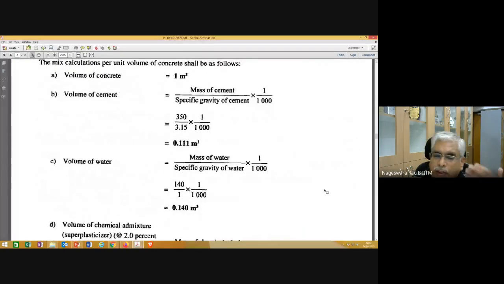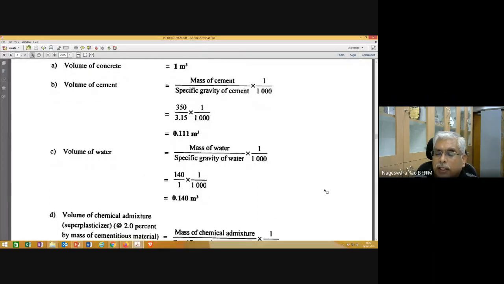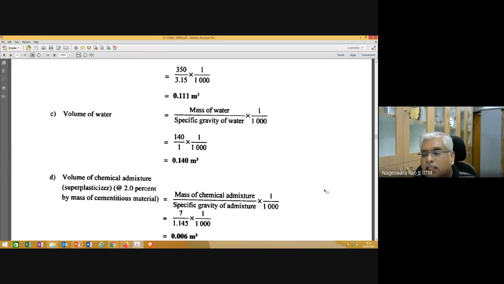And not only that, once you do all these calculations, you need to do a trial mix, because whatever procedure is adopted here is assuming something. But when you actually take these proportions and mix them, and then test them, you're going to take some cubes out of it, and those cubes will be tested. How to do that, I will show you everything. We'll see more details later.